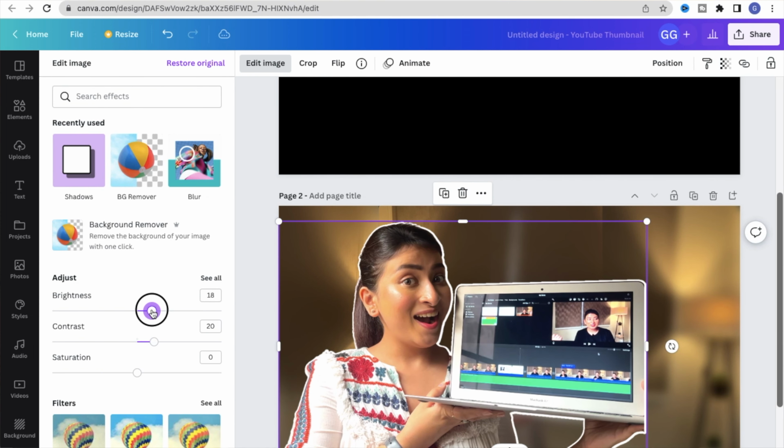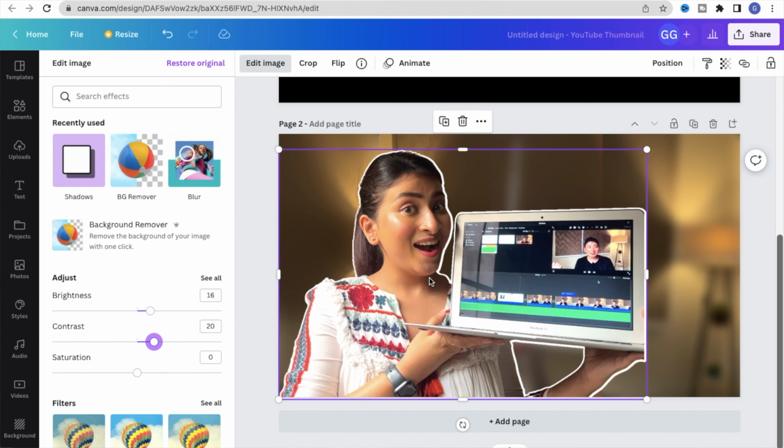Again, if you want to increase the brightness, it's 15, and contrast, you can see this is how the contrast is changing. And so now my picture looks more vibrant and it looks like a very beautiful thumbnail. The background is ready, it is blurred. I always make sure that I have blurred the background because I do not want to distract my viewers.